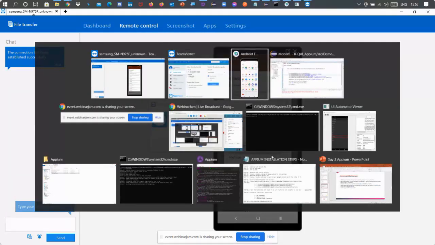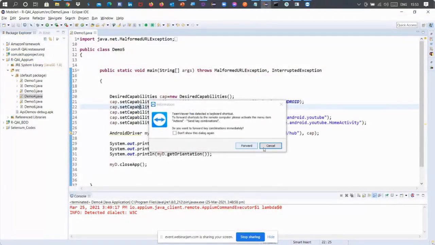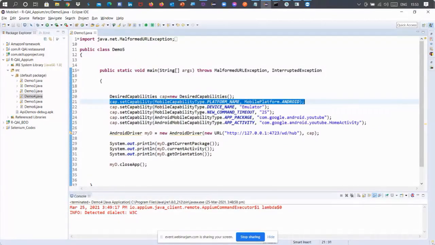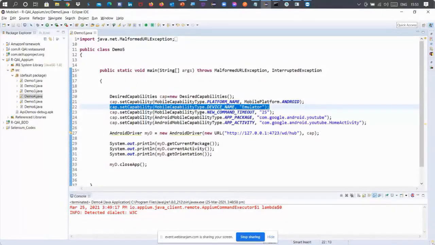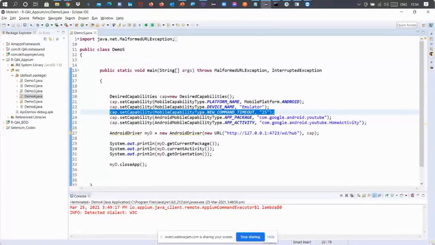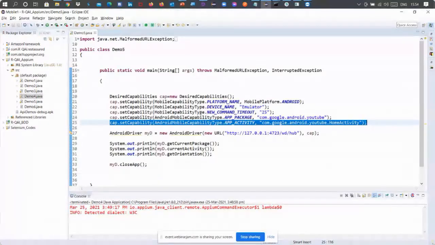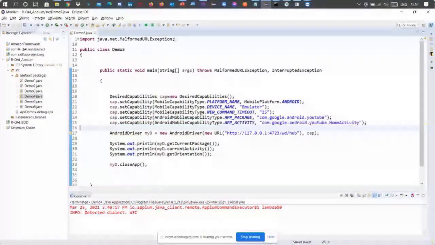Now, if you look at it, here are the desired capabilities, and the platform name is going to be Android. Then I want to do this on an emulator. I'll also show you the demonstration on the real device, and the command timeout that I'm giving is 25 seconds. Then this is the package that I want to open. Package represents, at a high level, an application name. And this is the page that I want to navigate to within the application. That's it, team. That's it.